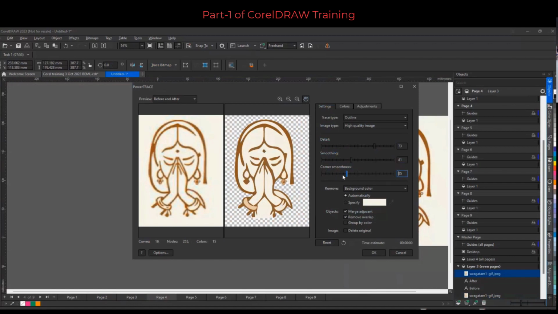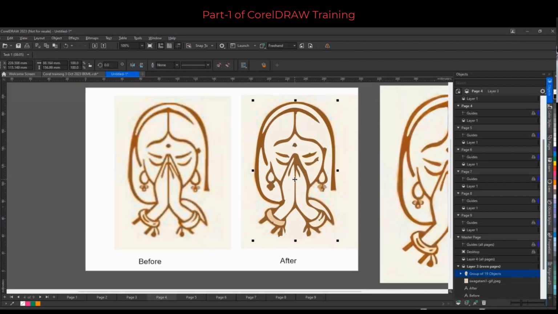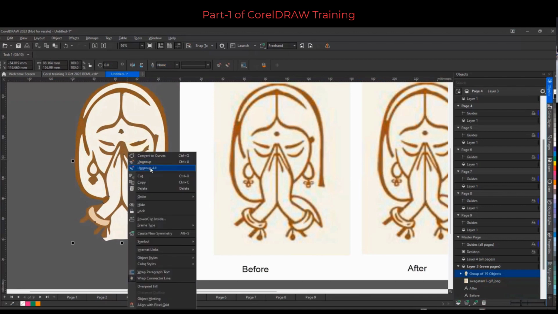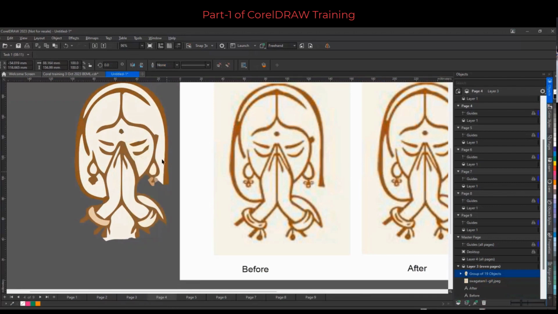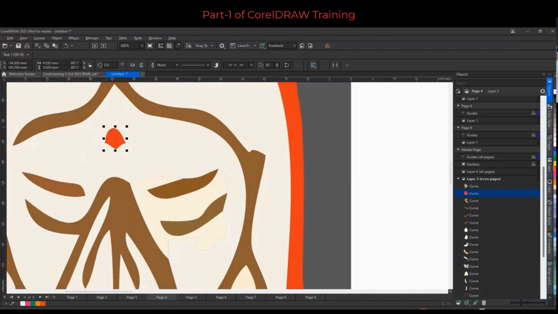Now, I'll not take too much of time. Very quickly, once this is done, I will just click on OK. And now this is vector. Now, once this is vector, I can very easily ungroup it and I can make the changes to it. And it is completely editable.